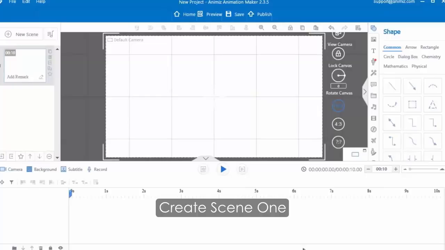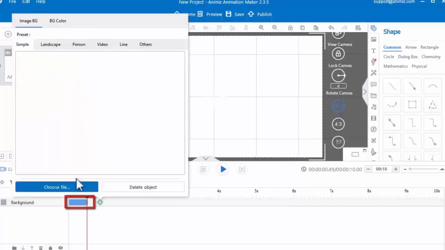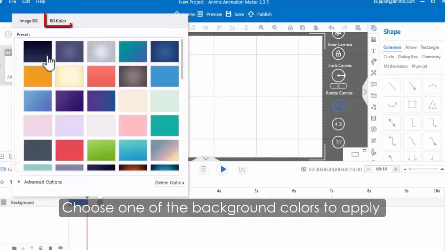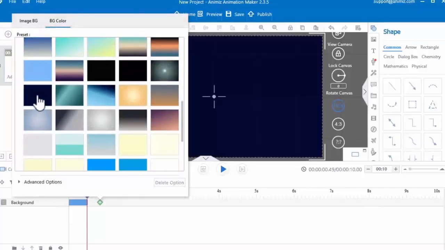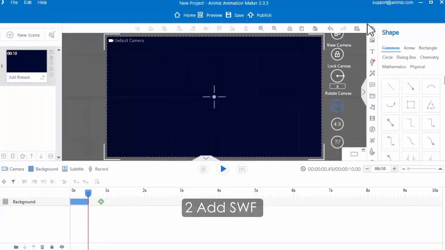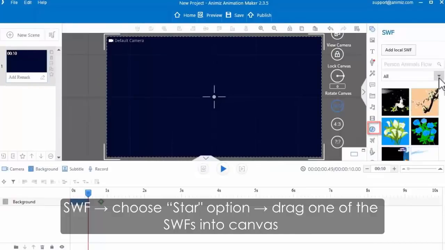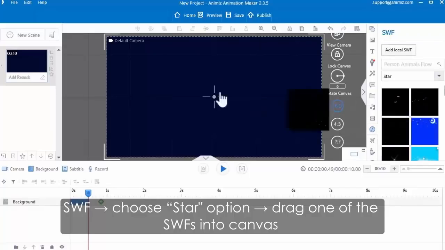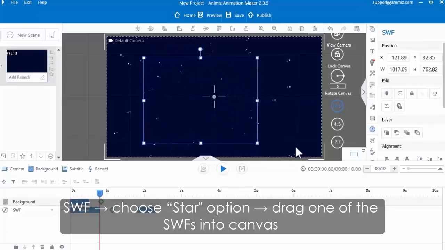Now let's start to create Scene 1. Design the scene background. Click the Background button, then click the green icon in the background track. Choose one of the background colors to apply in your scene. Then add SWF. Click the SWF icon. Choose the Star option. And then drag one of the SWFs to the canvas. You can beautify your scene background in this way.